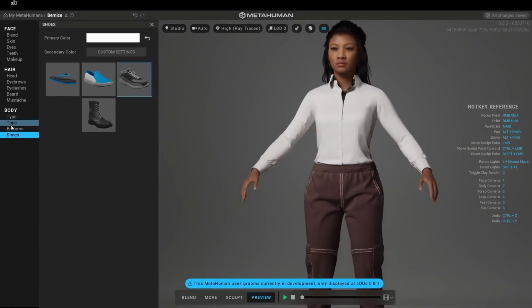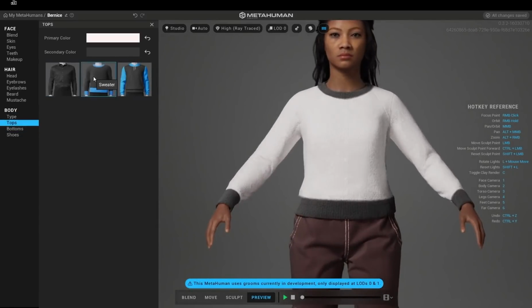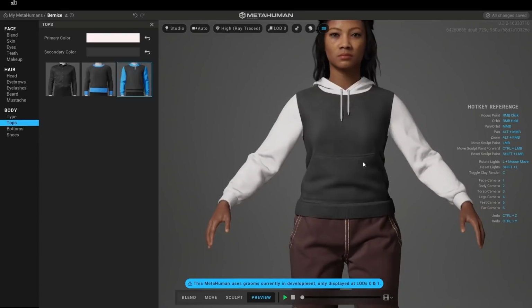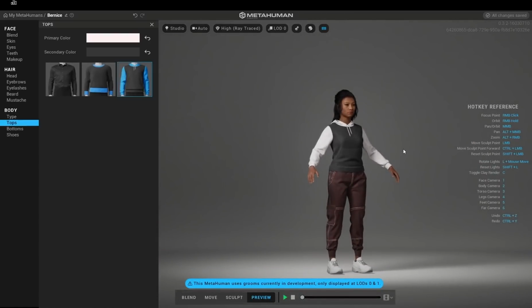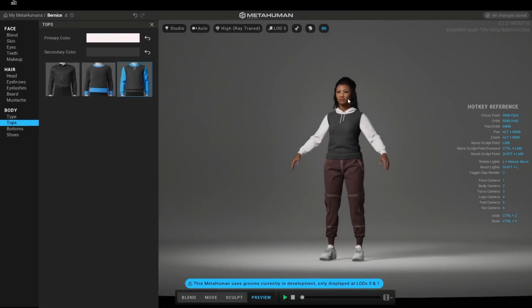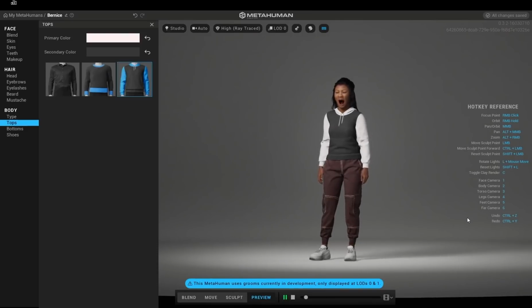Alright, so there is our metahuman. Right now it is quite basic. There isn't too much that we can do in this program right now, but it's so cool to see where things are going with these characters, and just the level of quality that's being produced is absolutely fantastic.